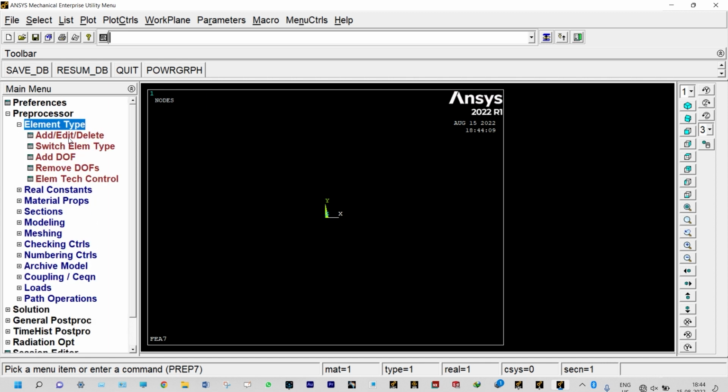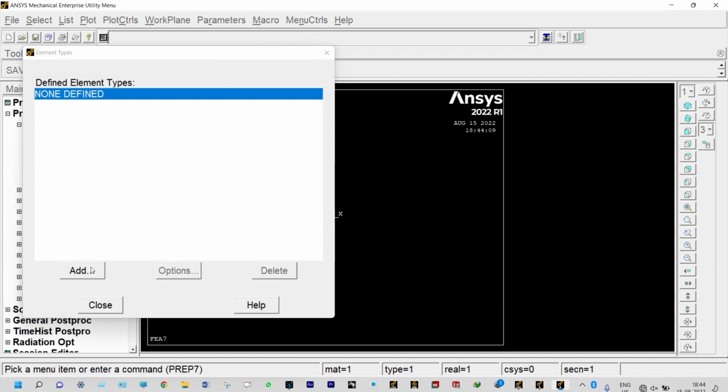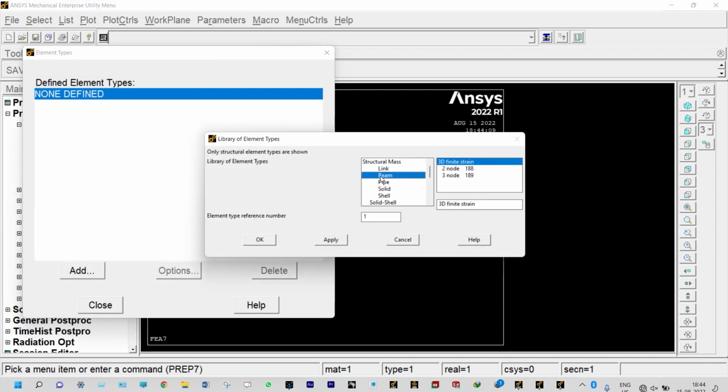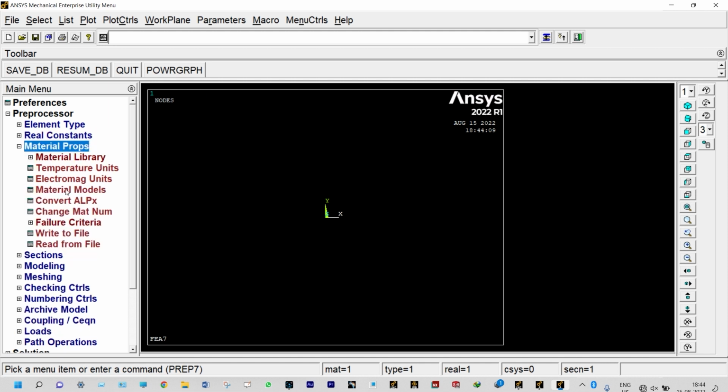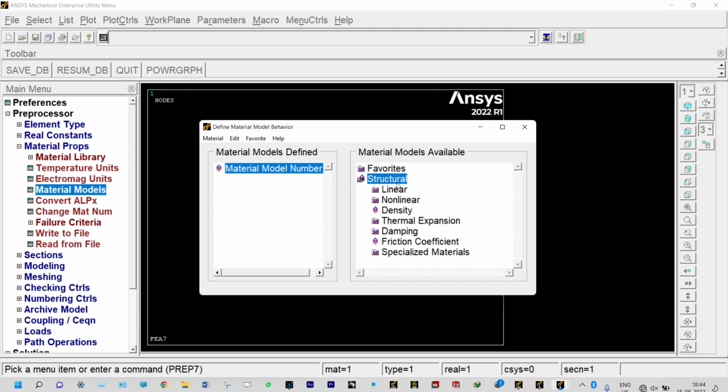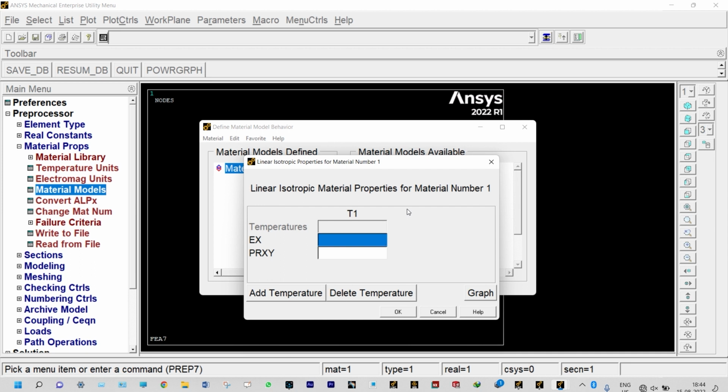Okay. Next to that, we need to define elemental properties, and it will come from preprocessor. Element type, add, edit, delete. Let us add that element. We are providing beam 3D finite strain. Okay. Let us close it. Next to that, we need to provide material properties, and it will come from material models. Structural, linear, elastic and isotropic. Isotropic means material property remains same in all directions, right?